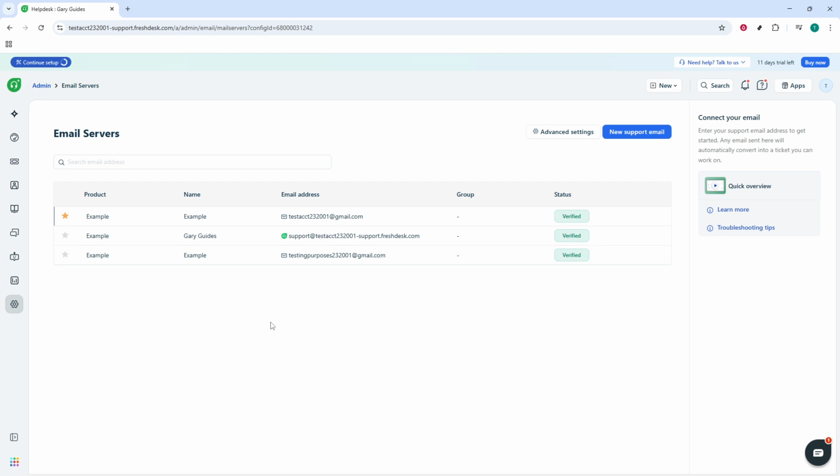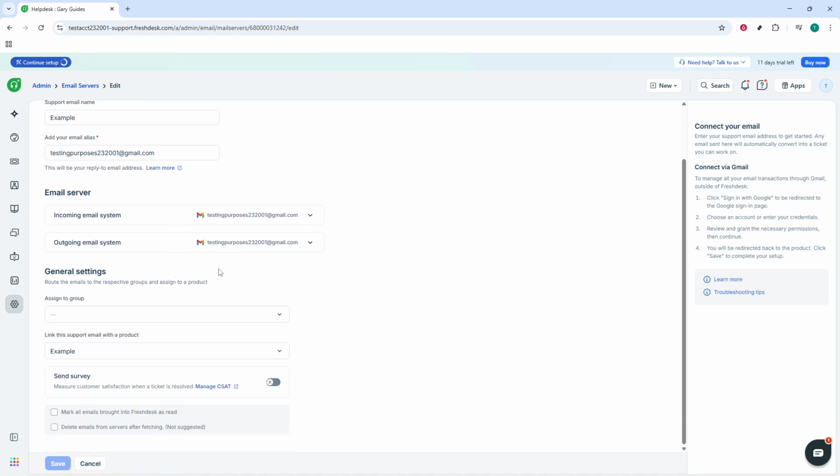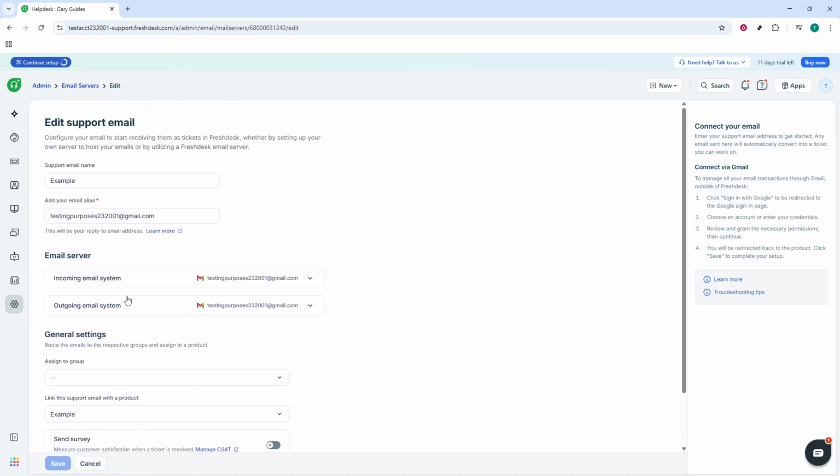Finally, verify and test. Follow any on-screen verification prompts to confirm Freshdesk can send and receive through your chosen method. Send a test message to your support address from a different account and wait for it to appear as a new ticket. Open the ticket, post a reply from Freshdesk, and confirm it reaches the sender's inbox.